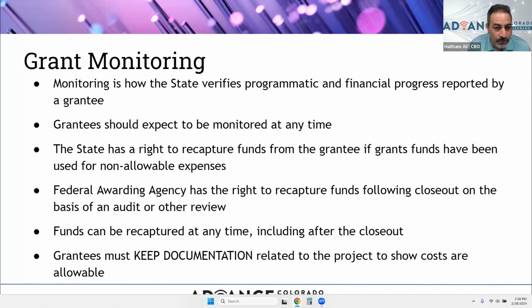The state has the right to recapture funds from a grantee if grant funds have been used for non-allowable expenses. The federal awarding agency has the right to recapture funds following closeout on the basis of an audit or other reviews. Funds can be recaptured at any time, including after the closeout.